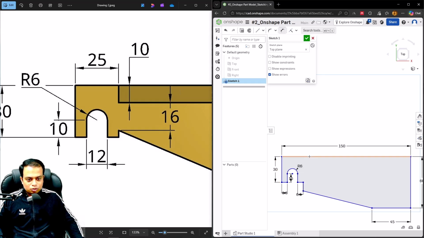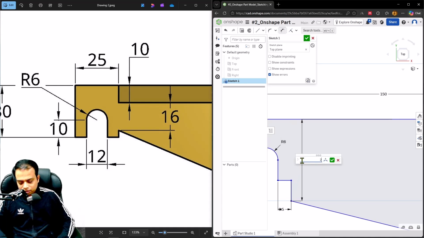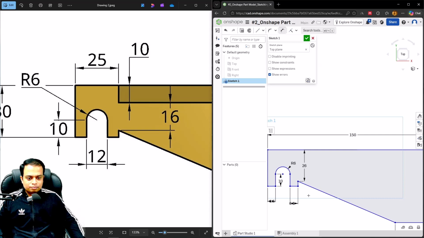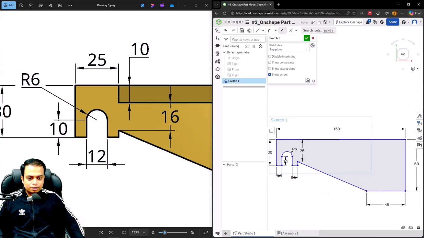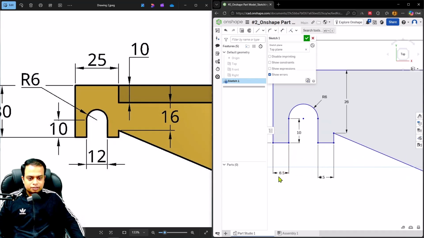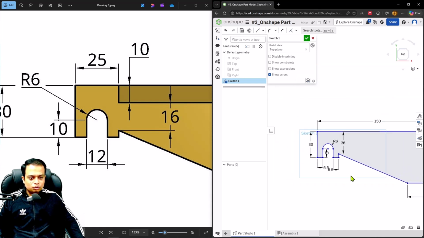So from the topmost edge, we are talking about this very point. The distance is 26 and enter. See how beautiful it is. Okay, and hit escape, and let me place the dimensions properly so that it can be visualized. Okay, so far so good.